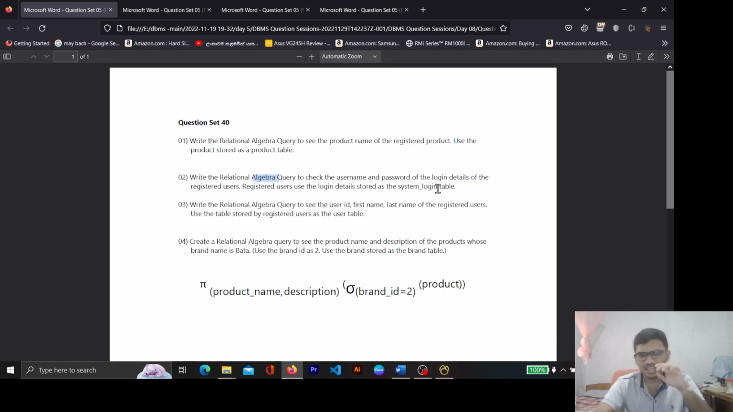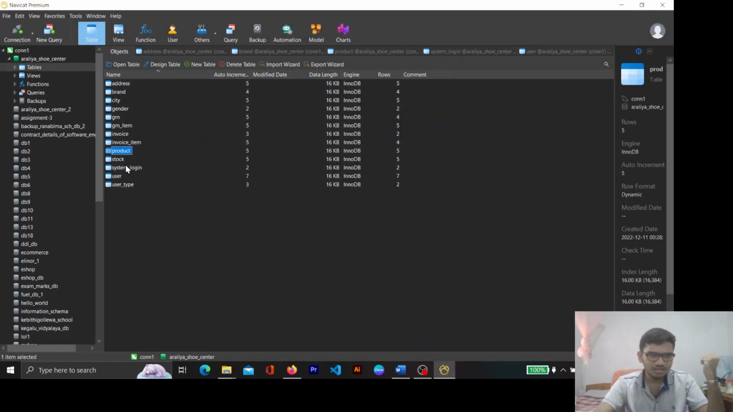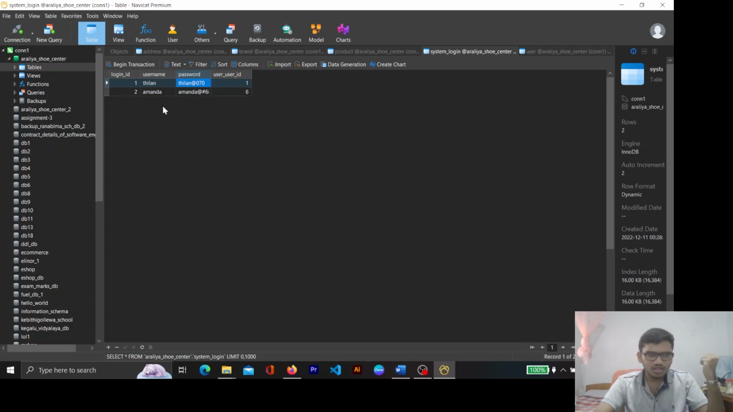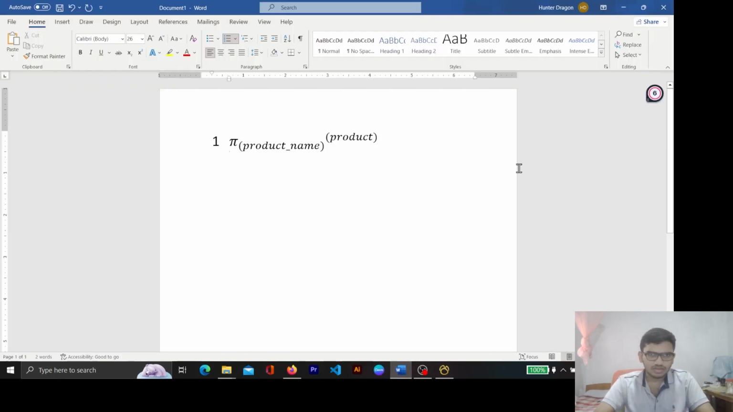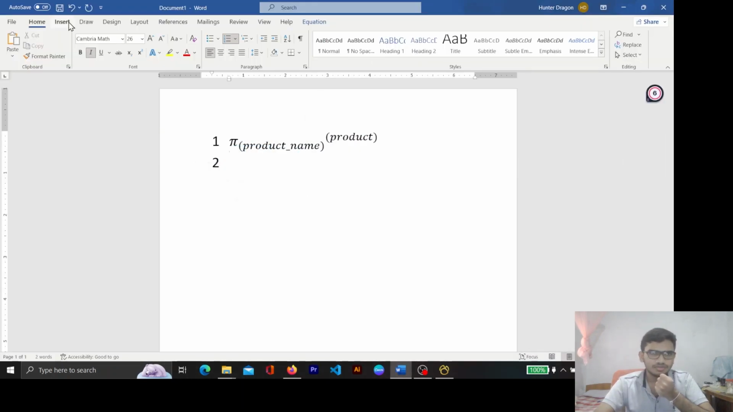Now we have to answer the second question. The second question means that you need to form a relational algebra query to find username and password from the system login table. The system login table is this, and you need to view only the username and password columns from the system login table.